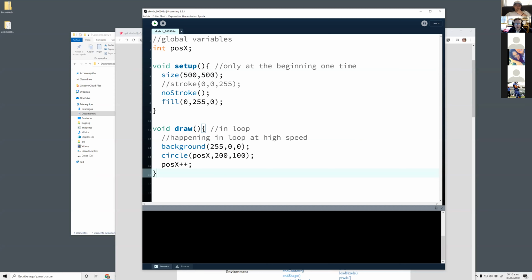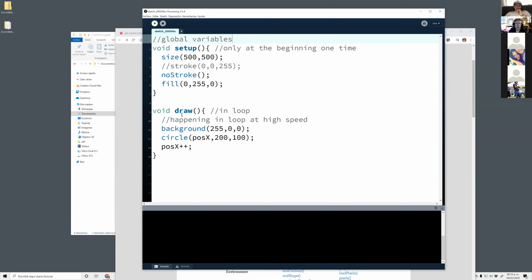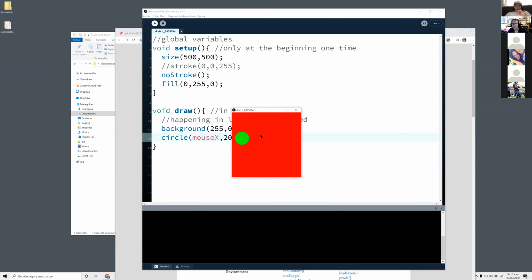It has many other properties. This small program has many other properties. For example, instead of doing a variable, right? Instead of doing a variable like this one, we can write mouseX, okay? The value of mouseX. And in that case, now the mouse is moving, the circle is moving based on my mouse. Okay, but only on the X, the X domain.